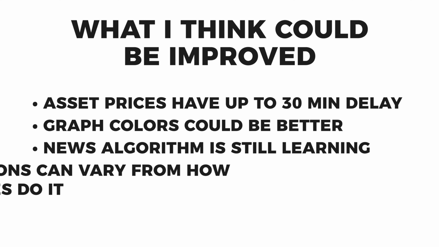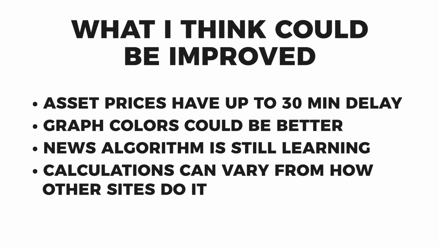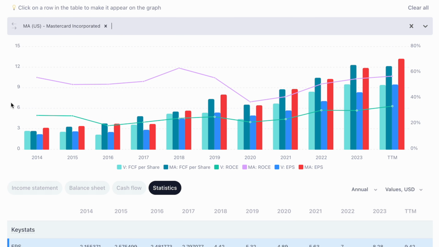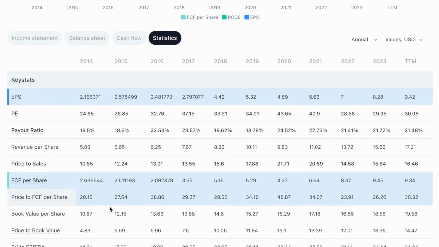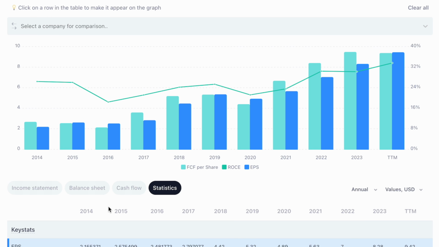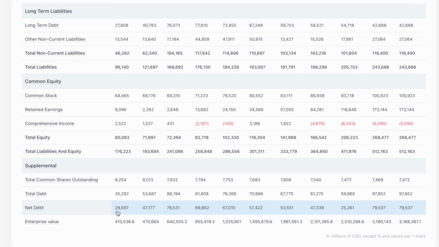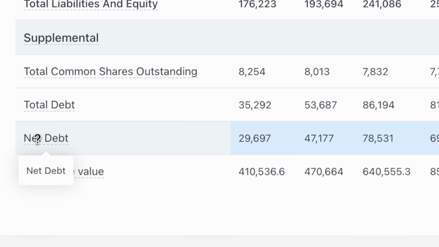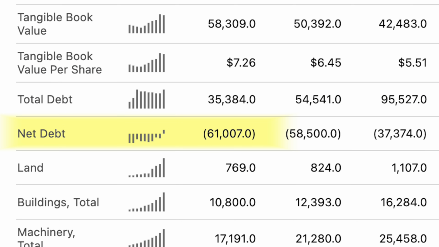Next, the provided financials for each stock are actually pretty good, and I think they did a good job of providing a mix of things that you don't normally see, but not overwhelming you. But there are some differences. For example, net debt here is total debt minus cash only, not cash and short-term investments, where on other sites like Seeking Alpha, it's calculated differently.